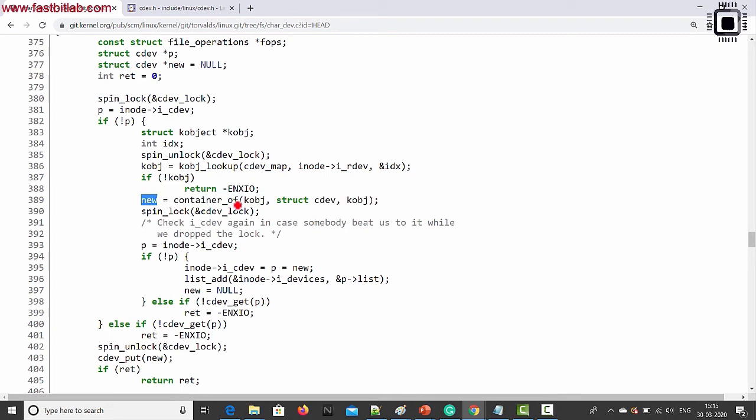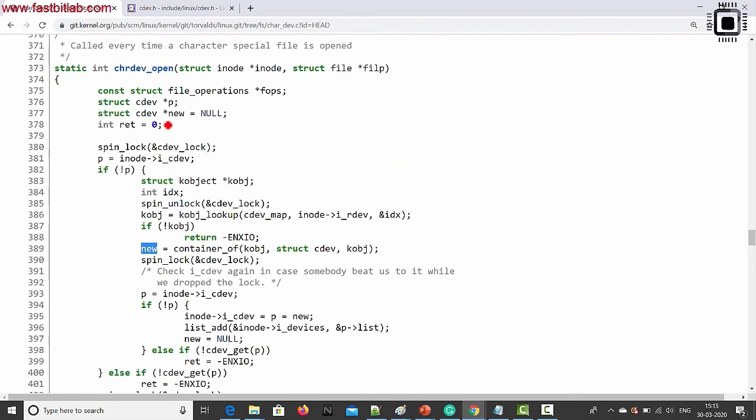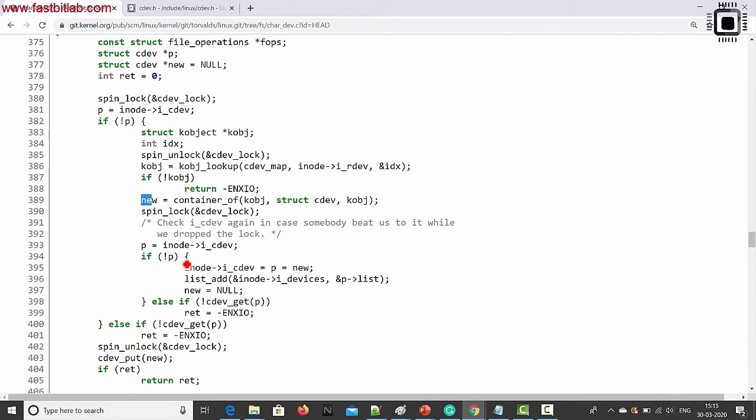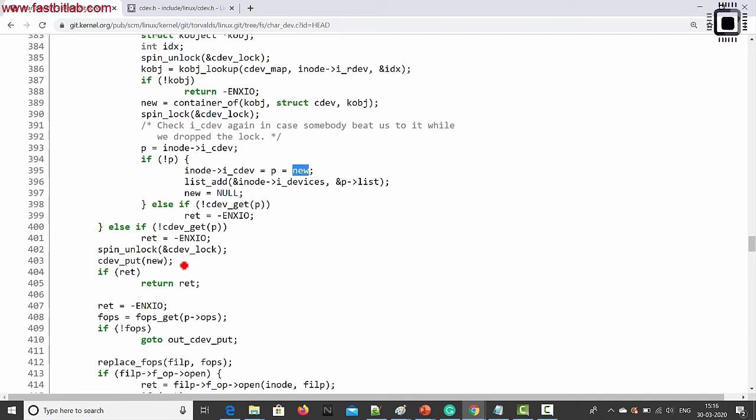And it initializes this local variable. This is a cdev pointer. And look at this line. That newly extracted cdev object is initialized to inode's i_cdev field. That's how inode's cdev field gets initialized. That means this newly extracted cdev object is nothing but what you added using cdev_add.